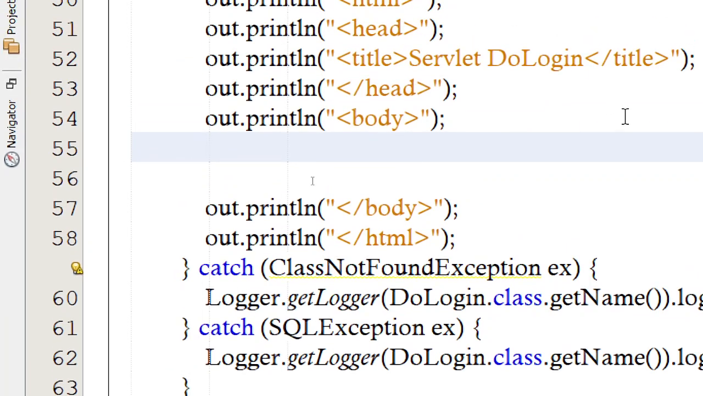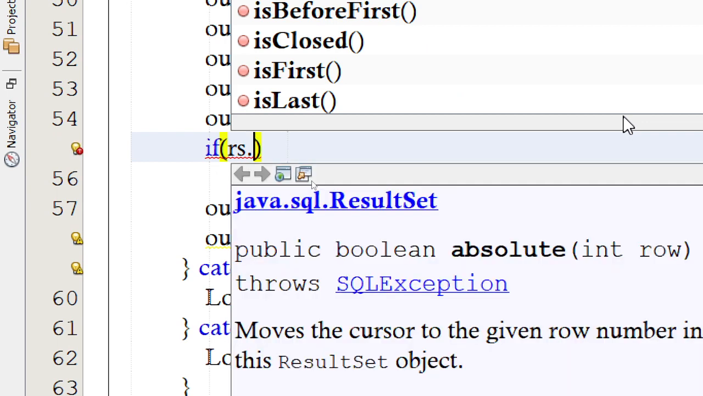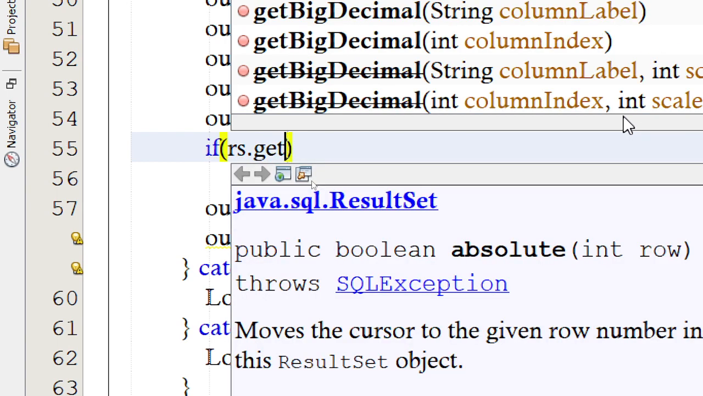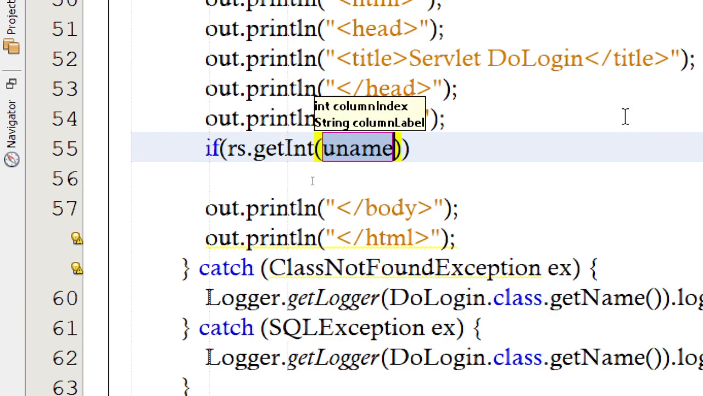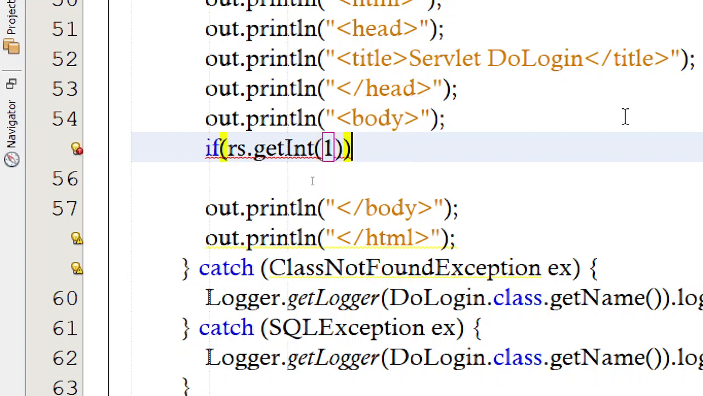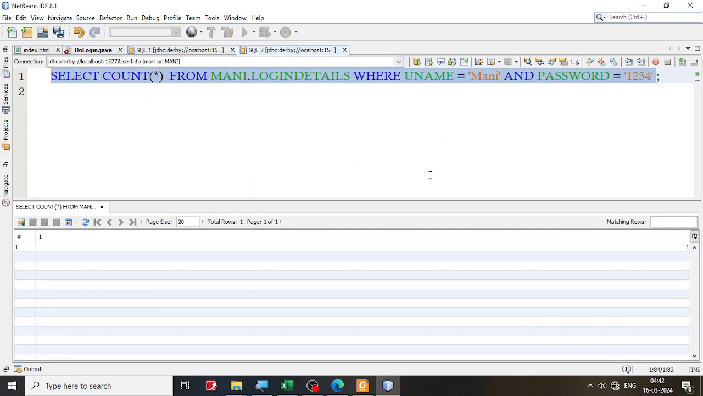So I'm going to say if result set is already there, that is rs dot, and you know very well it is an integer number 1 or 0. So I'm going to say getInt, okay, and the column index is 1. Let me tell you what I have written here. I am saying that if this value in column 1 is equal to 1, then you do something. Remember, this is the column number. This is 1 here, not 0.